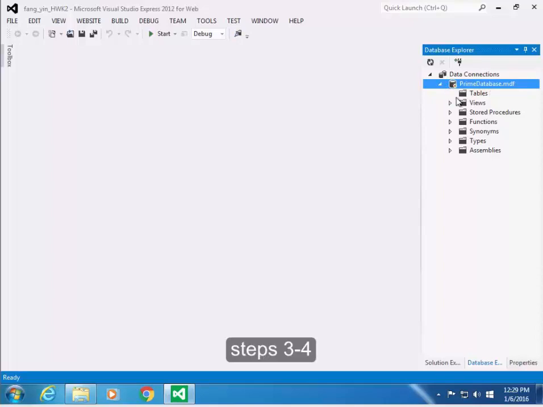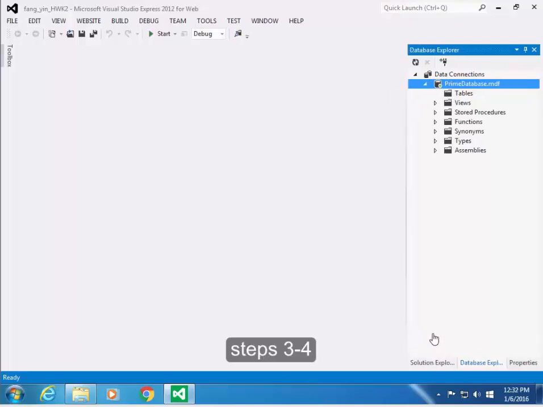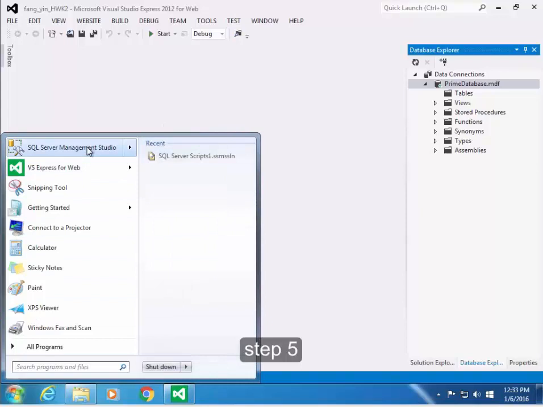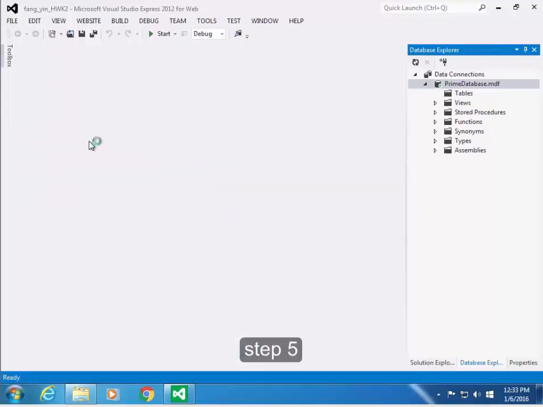Alright, so we have the database. You can see it in the Server Explorer window or Database Explorer window. And make sure that icon on the lower right corner has a green plug, so that means the database is up and running. So now we need to switch to a different program, SQL Server Management Studio. It's already installed on lab computer and virtual lab. Just run it.